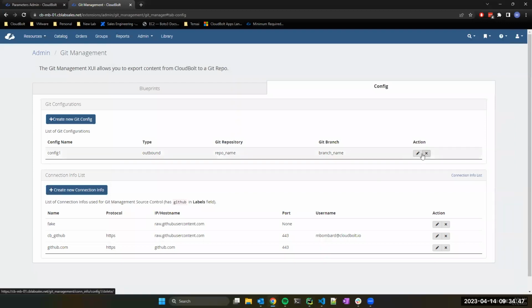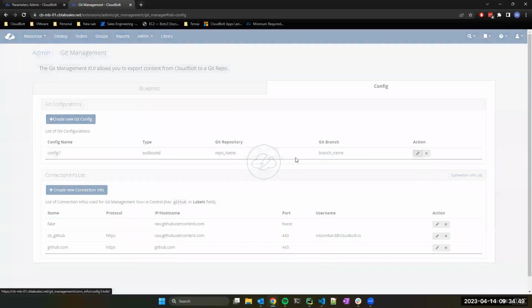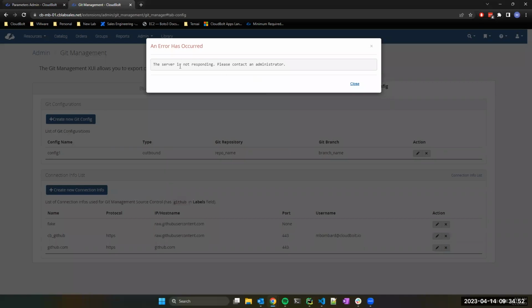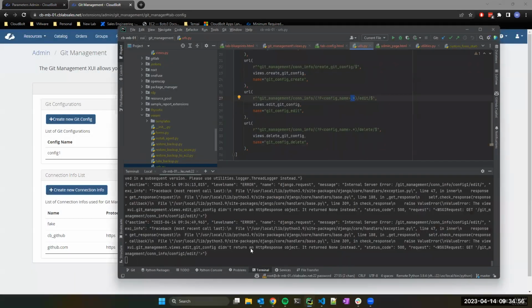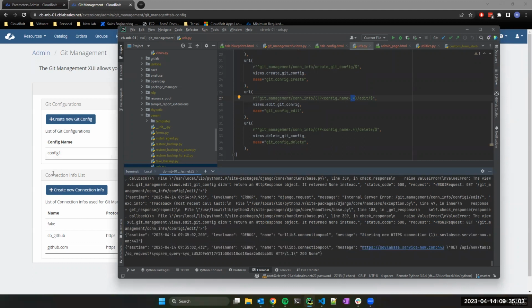We actually are still, these aren't working. So what happens is when we hit the edit, it shows that the server is not responding. If we go to the logs, this is exactly what I would expect to see. It should be returning an HTTP response object, but it's returning none. That's just what we have. We just have this filler in there for today.